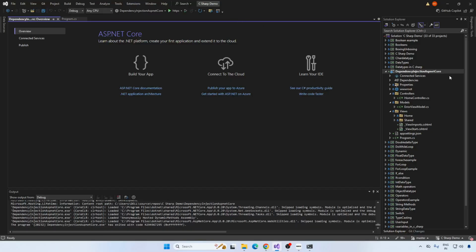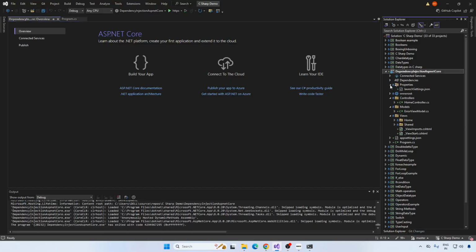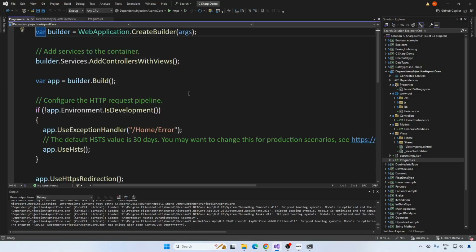As you already know, it contains the properties folder and the wwwroot folder. It contains CSS, JS, lib files, controllers, models, views, and the most important one, the program.cs class. In program.cs, these two lines are very important for dependency injection: builder.Services.AddControllersWithViews, because we are using controllers here, and builder.Build, which will build the application.